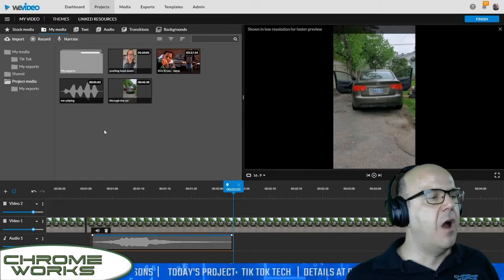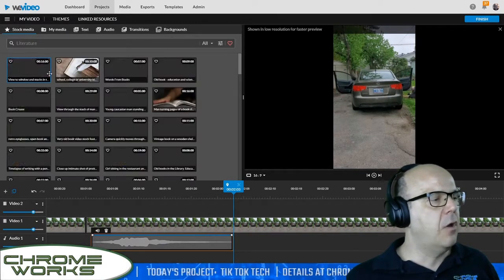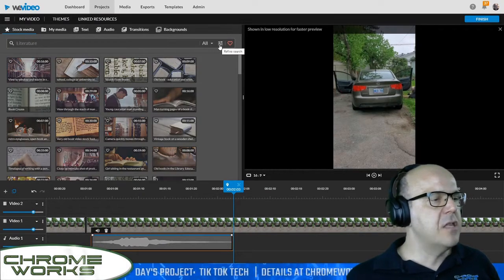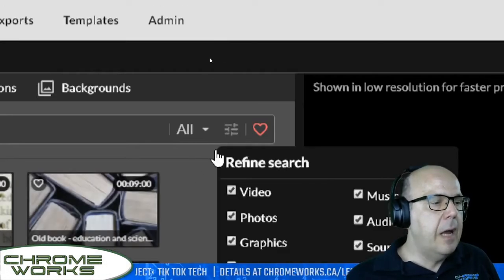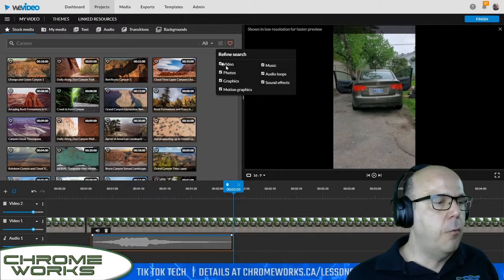Now we can add a crashing sound after when I land. So we're going to use the stock media folder here. I'm going to click on the word stock media. And there's all kinds of sound effects here. You guys remember that we can filter by clicking on this little button here. I'm going to click there, and I'm going to look only for sound effects files.